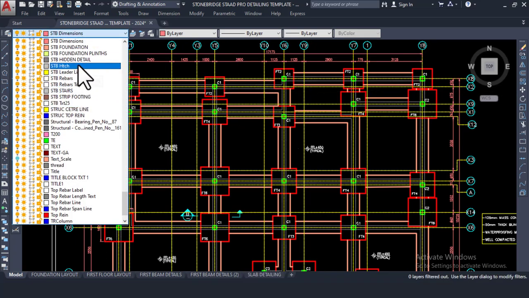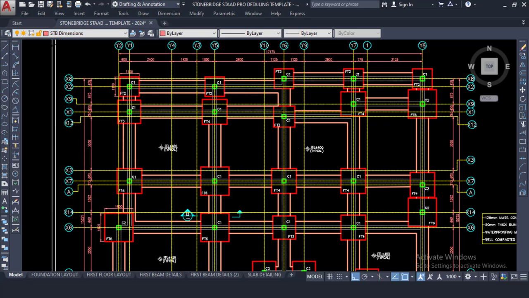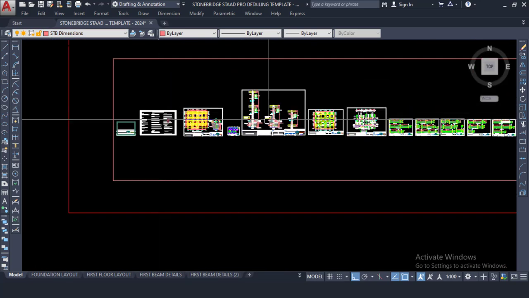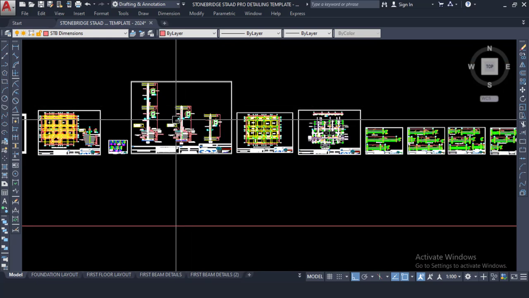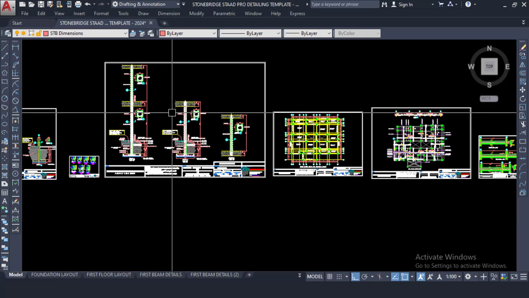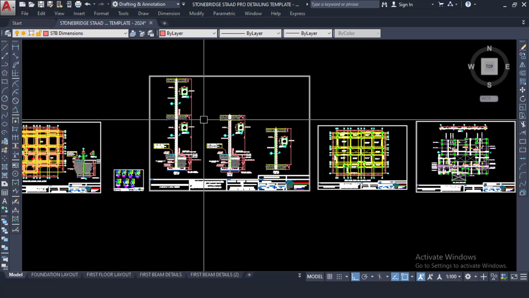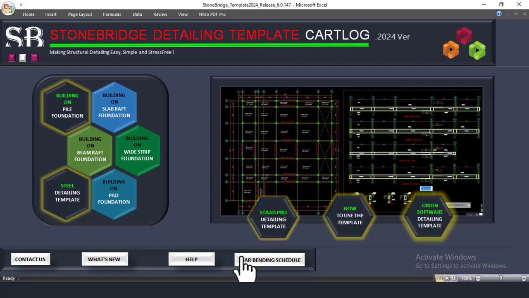But these layers have been set to structural standard globally, so that whenever you print anywhere in the world, it will appear as a standard drawing. Most young engineers don't know how to produce structural drawings perfectly, and that has been an issue. Most times a good design and a poor detailing can collapse a structure. So StoneBridge's mission is to make structural detailing easy, simple, and stress-free.